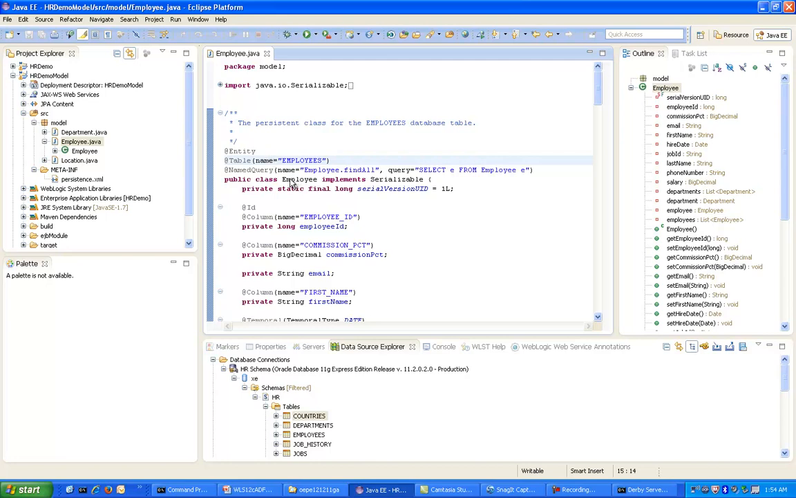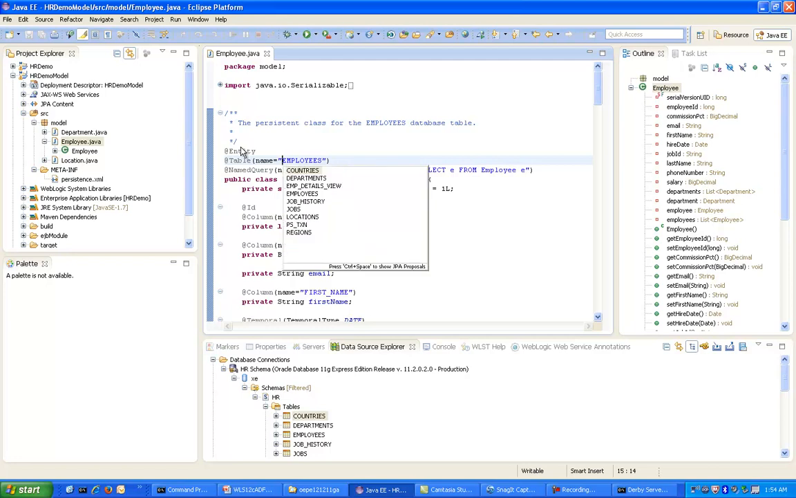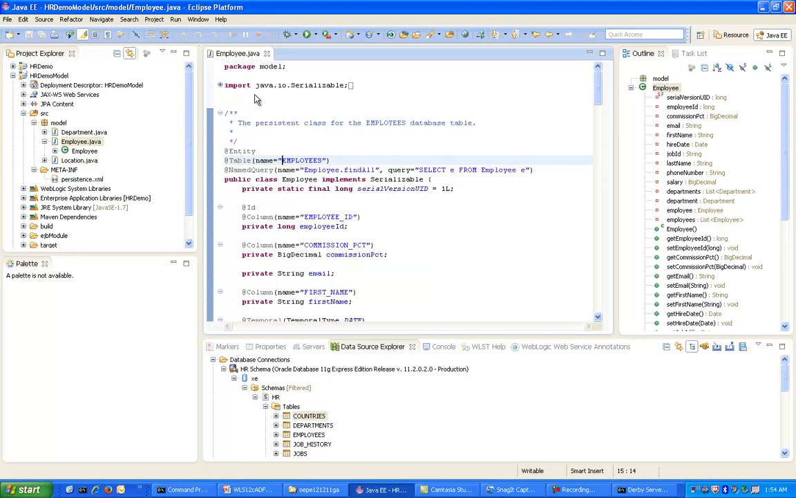Because I have an active database connection, I can get content assist in my annotations against the database. So for example, here for the table name, I can browse the list of available tables. As I am constructing my JPQL queries, I get content assist there as well. And I also get validation.